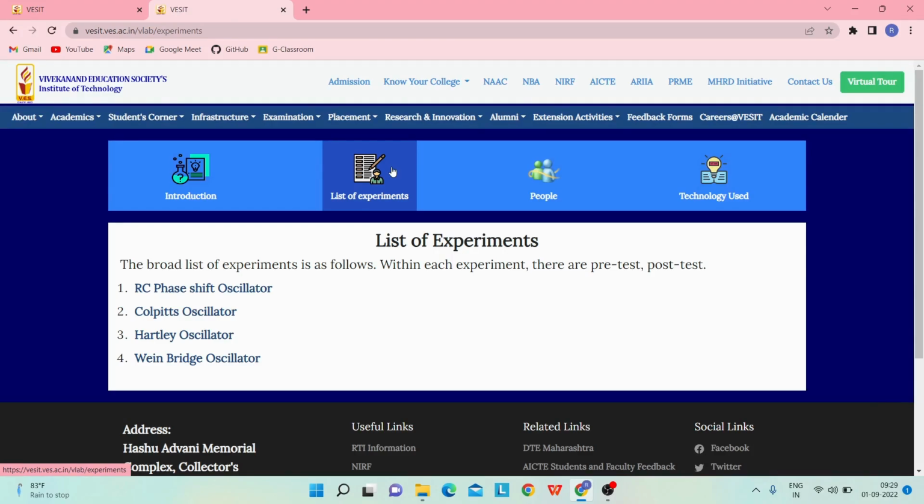Now, let us start. The experiments developed in the virtual laboratory are all based on the concept of oscillators. The experiments that students will perform are all part of the syllabus. The list contains a total of 4 experiments: RC phase shift oscillator, Colpitts oscillator, Hartley oscillator, and Wien bridge oscillator.